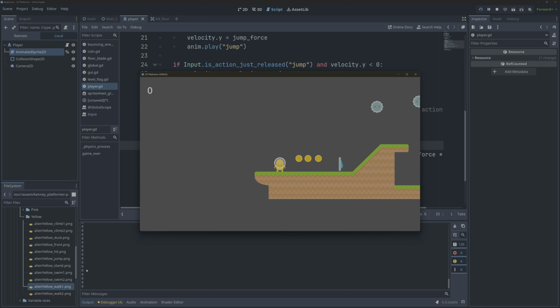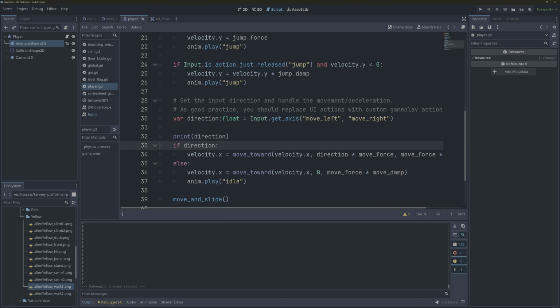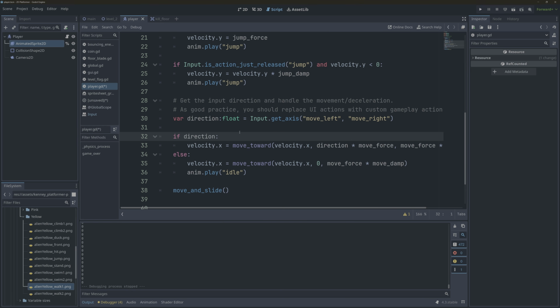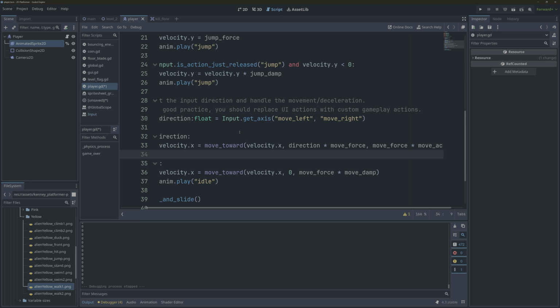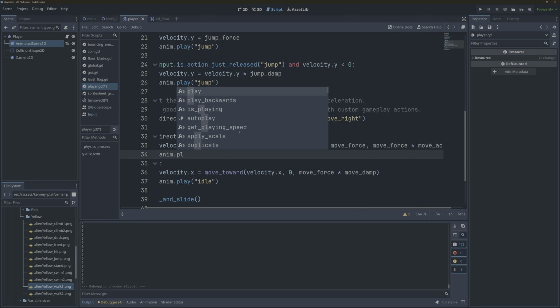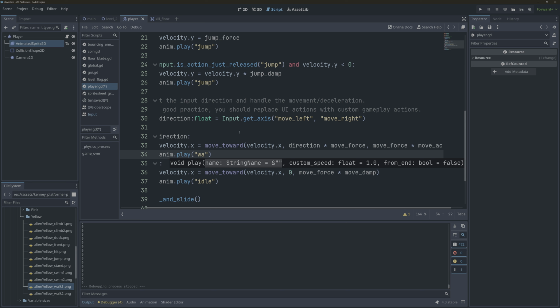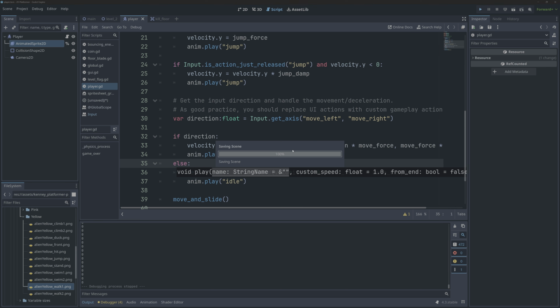And we can see I'm standing still, 0. When I move to the right, 1. When I move to the left, -1. We can work with that a little bit later. So I'm going to get rid of the print. And then under the velocity, I'm going to say anim.play. And I want to play the walk. We'll run this here. Make sure to save.